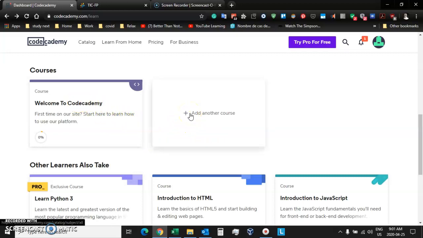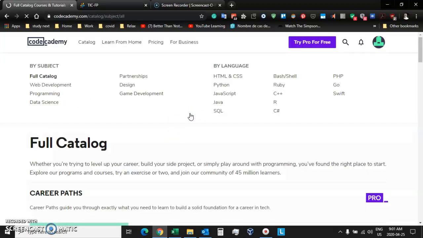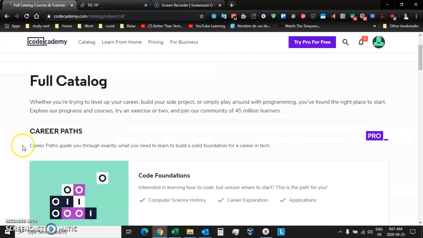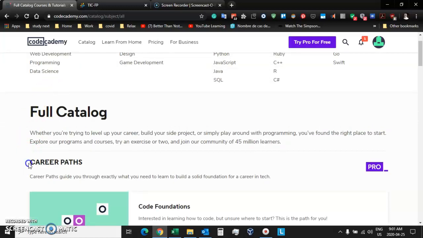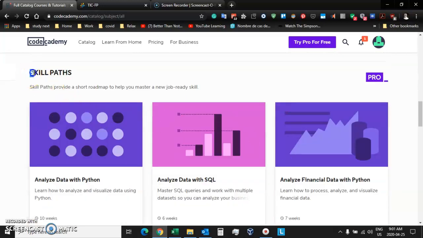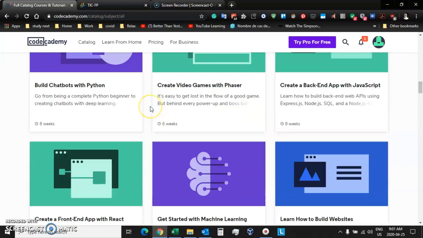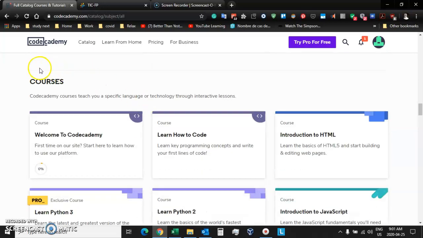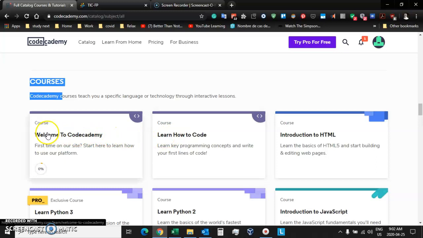We need to add a second course now, and that is the Introduction to Programming. So we have the full catalog again. Career path, so just skip past career path. Skill paths, skip past that. And then finally, courses. The first major course that we're going to be doing is Learn How to Code. Okay, so we've completed this one here, which just introduces us to the website.